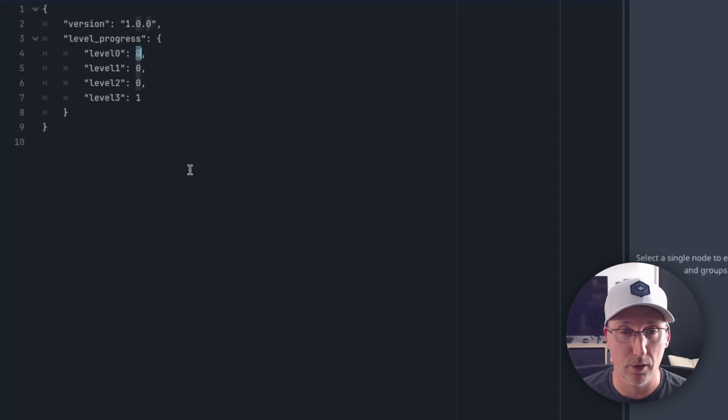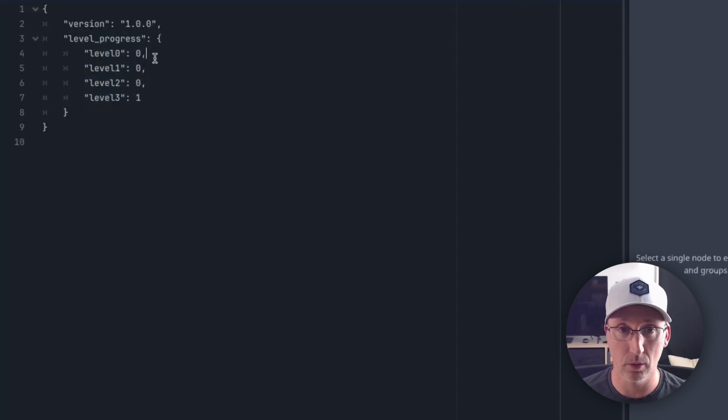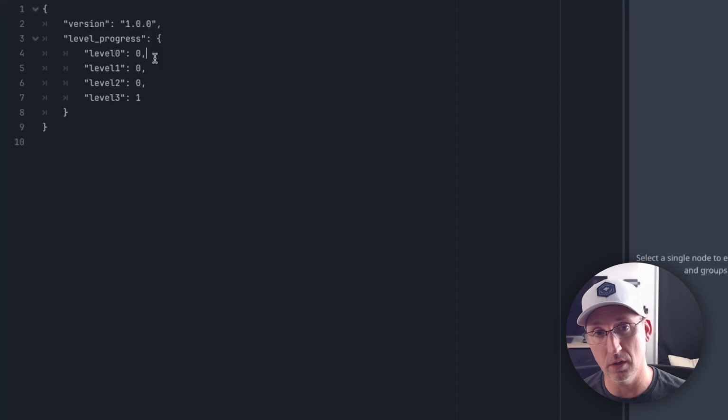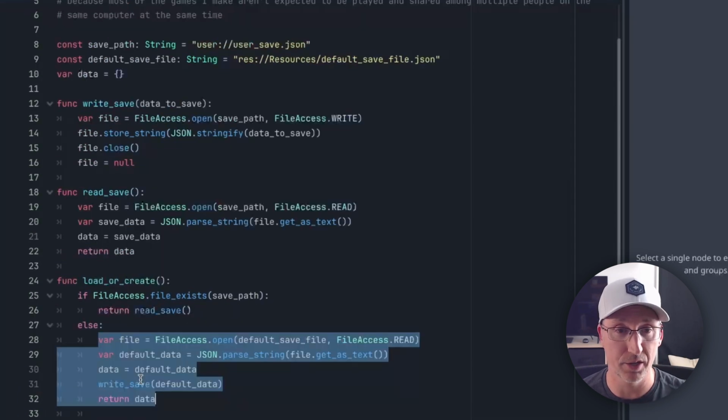The first game I'm going to create is going to be a very simple puzzle game, probably. And all it's got is a dictionary that stores a 0 if a level is locked, a 1 if a level is unlocked, and a 2 if the level is completed. So if we go back into this JSON loader file, all it does is manage accessing and writing to that save file.